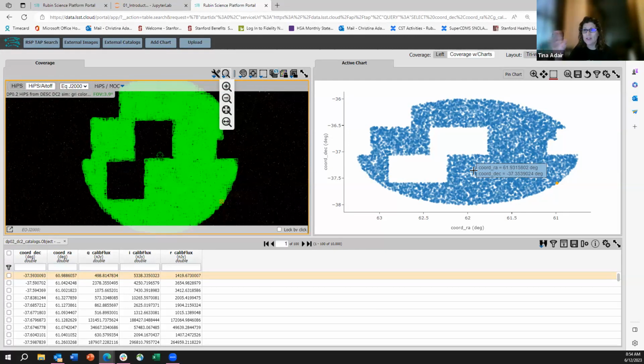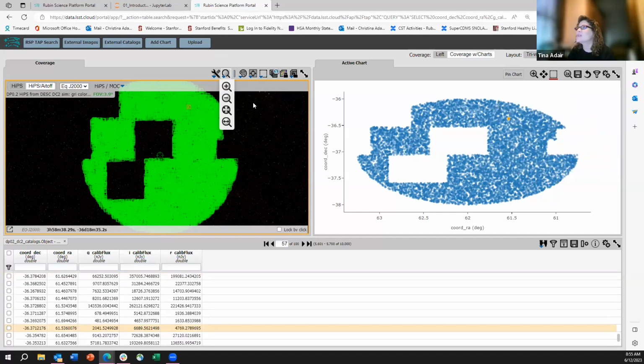Your image might look a little bit different. So if I click on one of these points, you'll notice that there'll be a point selected over here, and then also the table, the row corresponding to that object will also be selected.